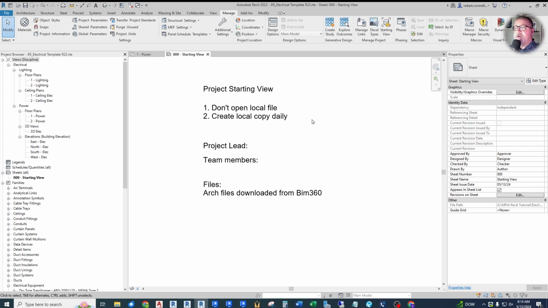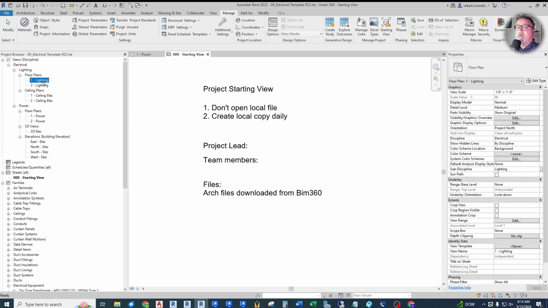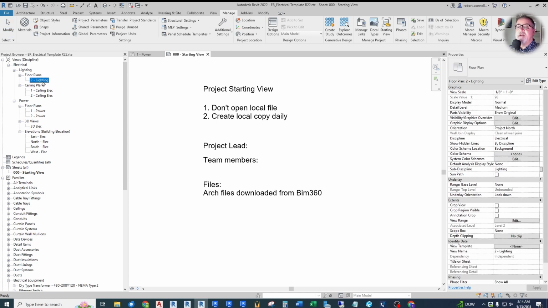So next we will look at which model-related elements we can customize. And that has to do with views and view templates, things like that. As you can see, we have lighting floor plans and ceiling plans. Our firm doesn't do a lighting floor plan. We actually use ceiling plans for our lighting, and we just call it a lighting plan. So we typically get rid of lighting floor plans.